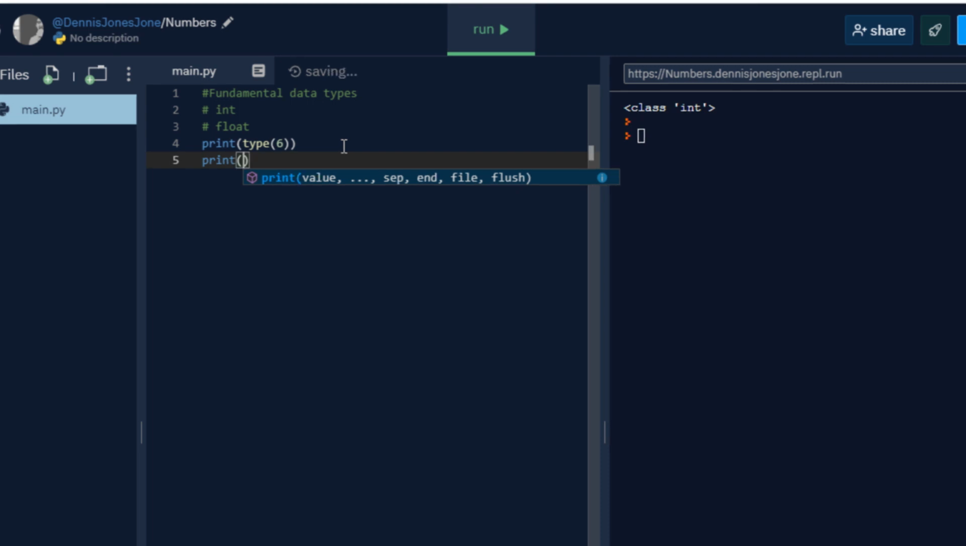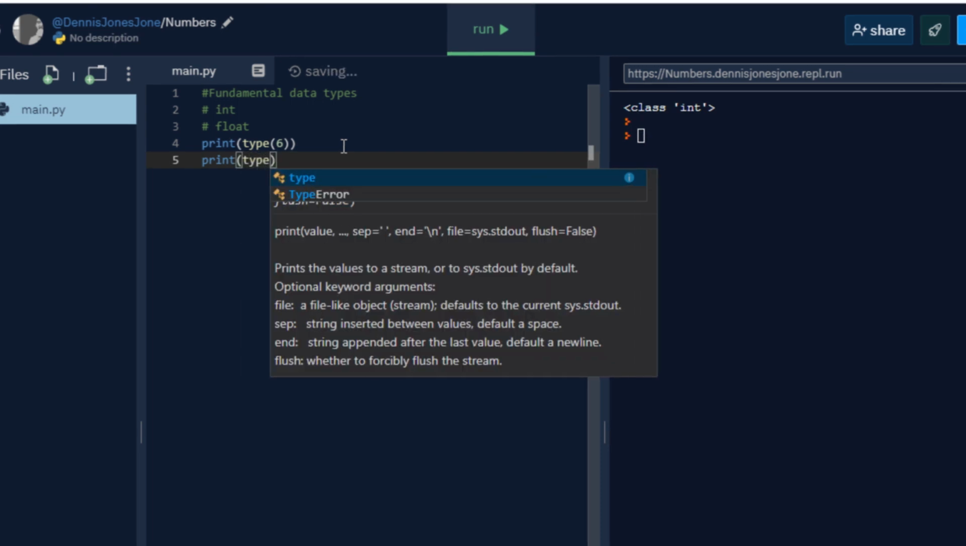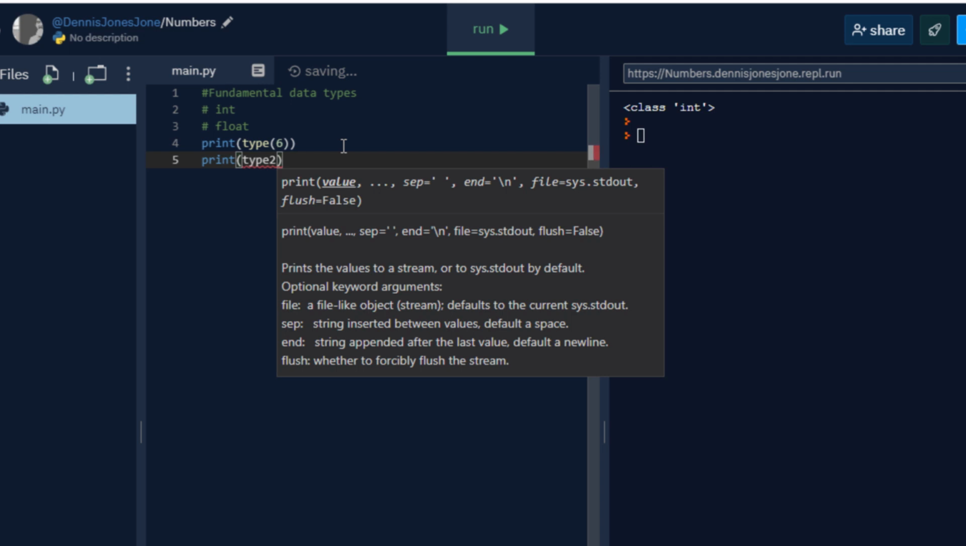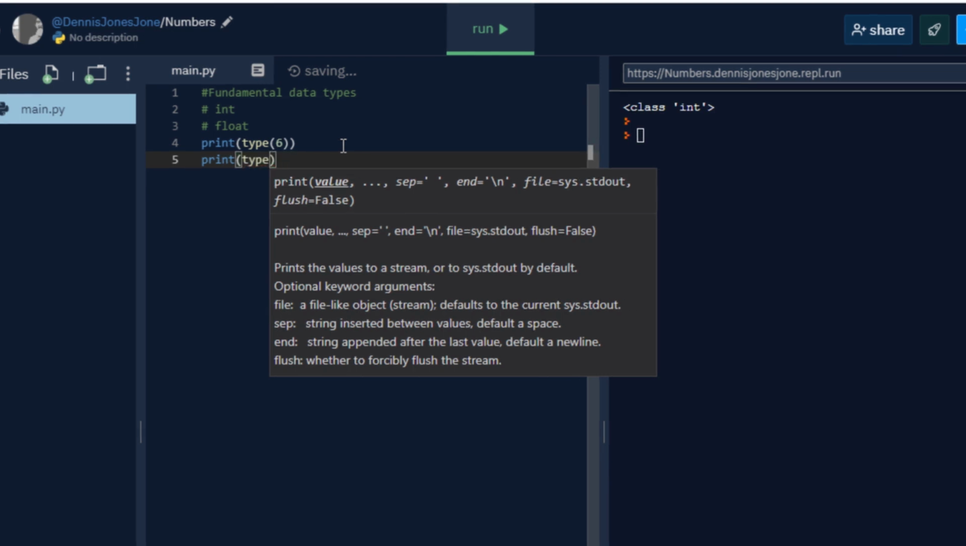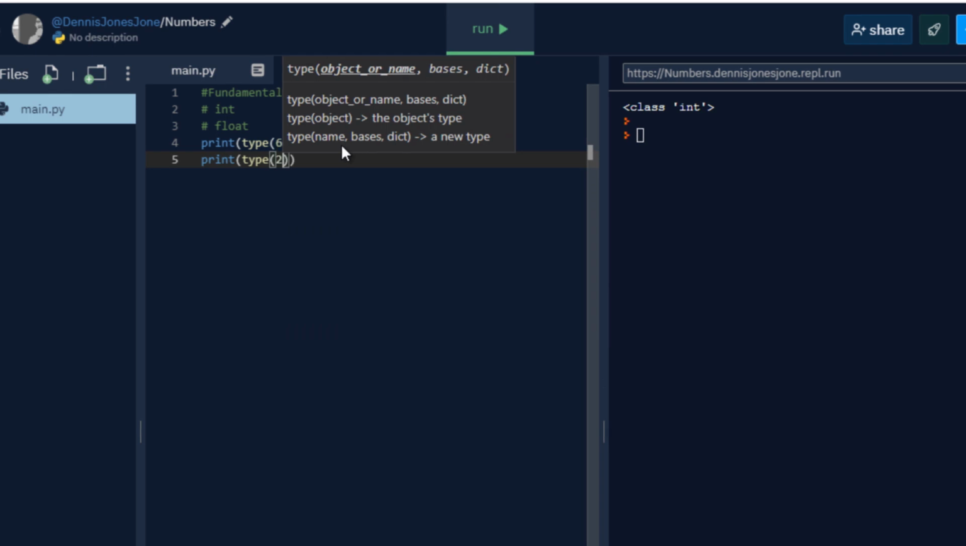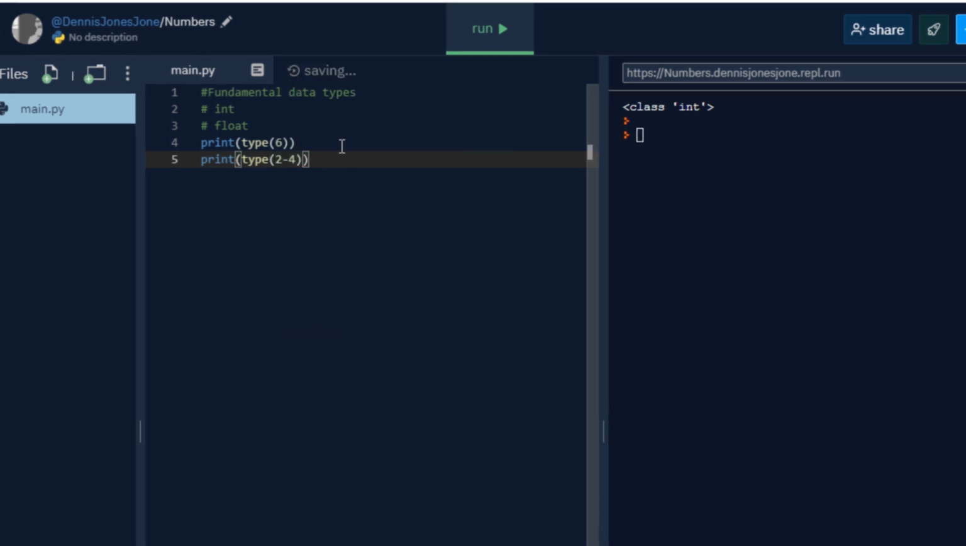So print and then type. We can make operations inside of that. Let's say type of 2 minus 4, and let's see what the result is after the operation of 2 minus 4, and hit run. Okay, the answer is negative 2, so it's still int type.